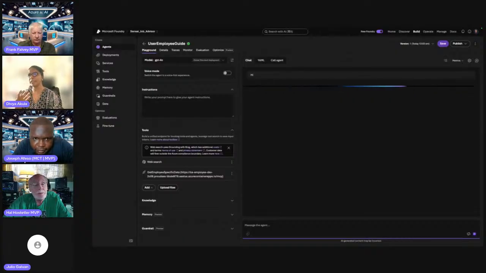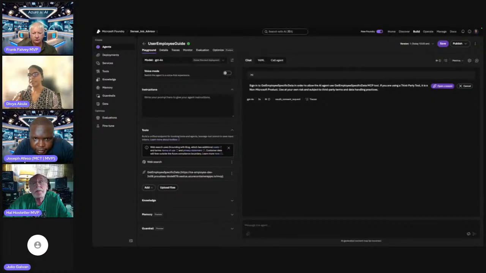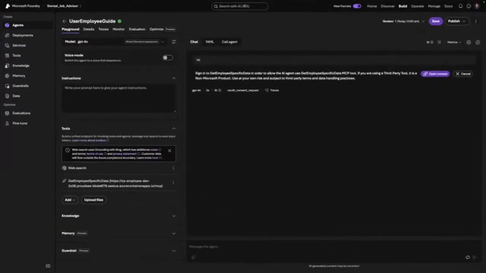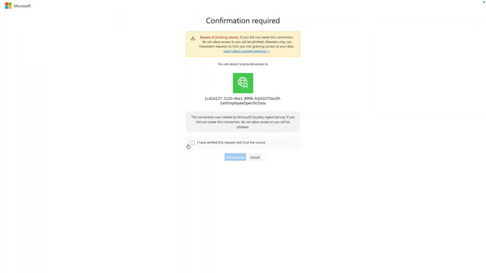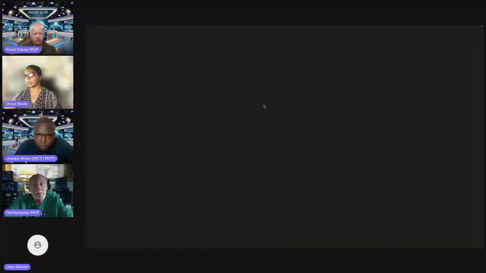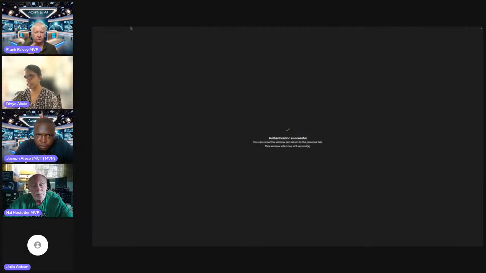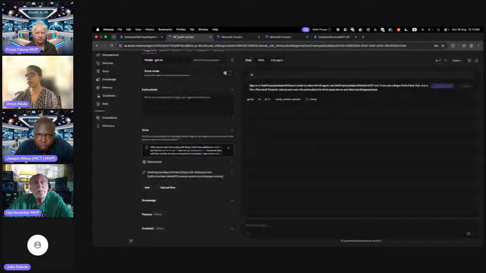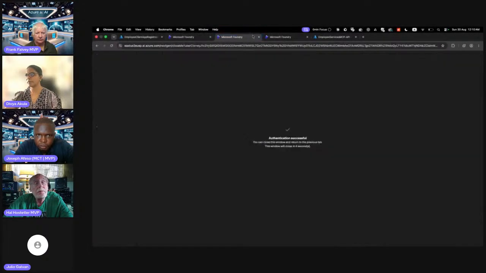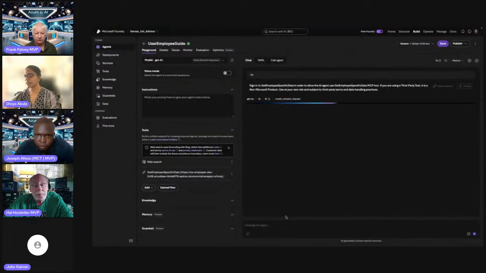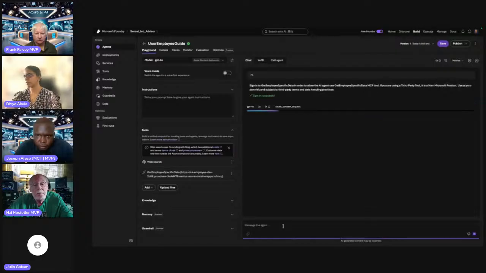Now, if it gives me data directly, that means the delegated user access is not working, but it asked me for the consent. Let me open the consent. It's basically asking if I allow the access. Since I'm already logged in, it says my authentication is successful, and I can go back safely. Let me close this and go back. So it says my sign-in is successful.